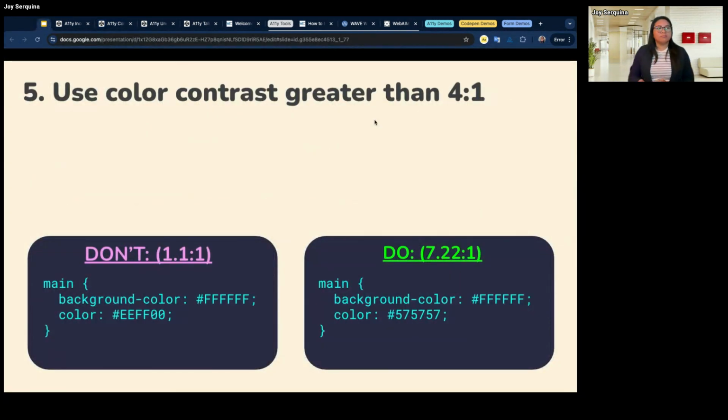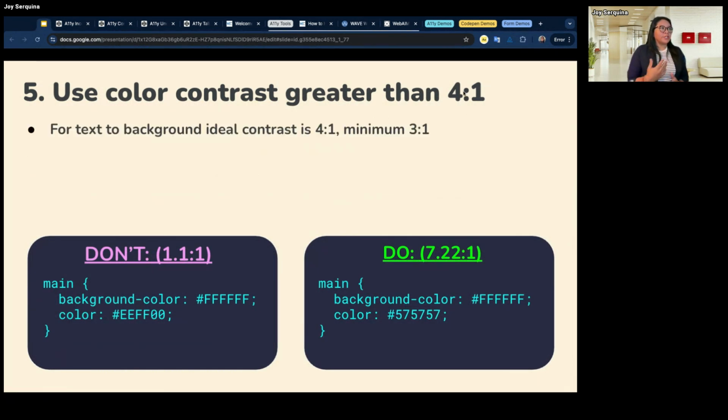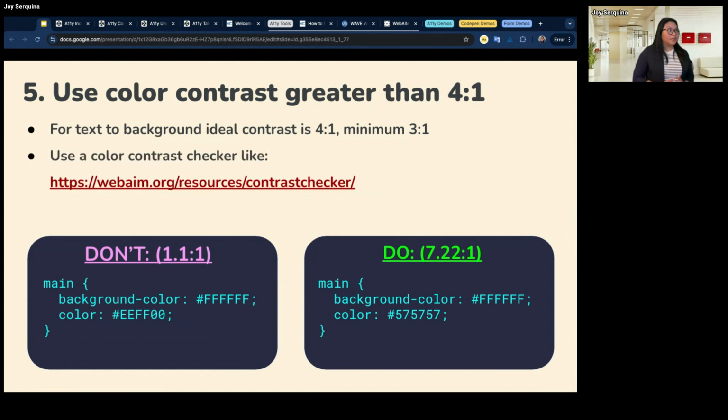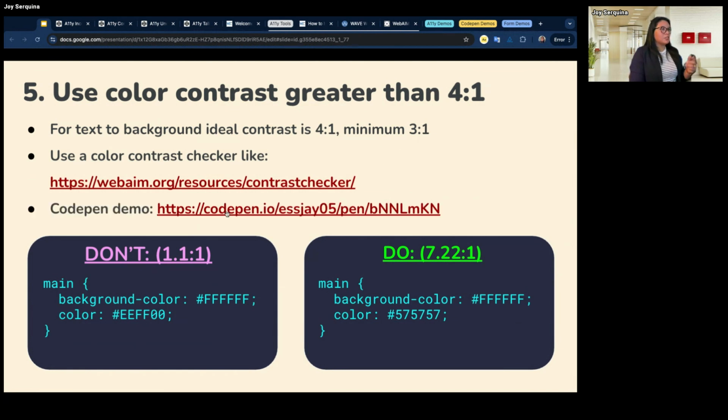All right, for the last one, use color contrast that's greater than, sorry, this is supposed to be 4.5 to 1. For your text to background, the ideal contrast is 4.5 to 1, minimum 3 to 1, depending on the strictness of which guidelines you're trying to follow. You can use a tool like Contrast Checker from WebAIM. If you go on Google and just search color contrast checker, there are a bunch that will pop up. I'll show the demo in a second.